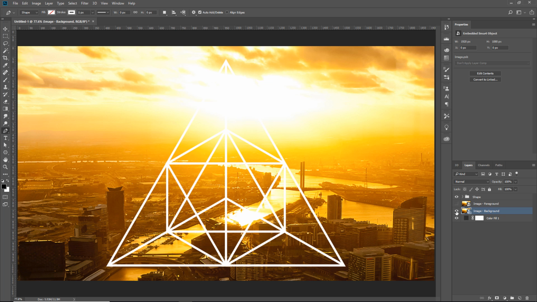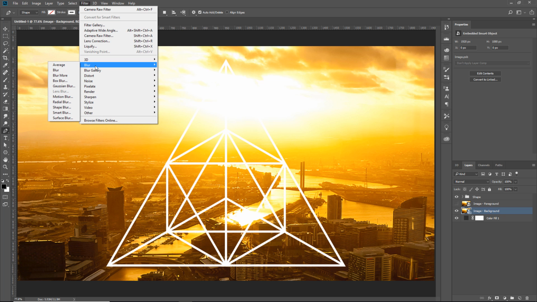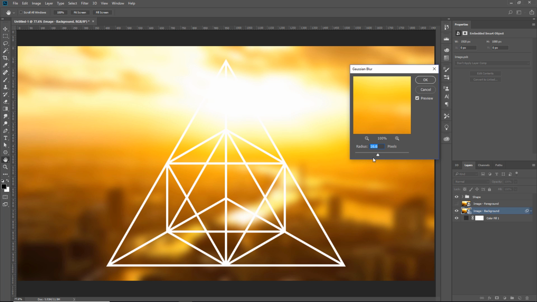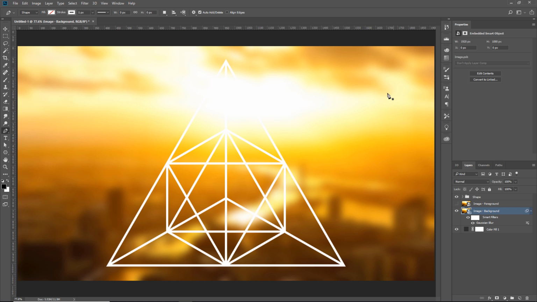So what we could do now is we can apply an effect to one smart object and not the other. And then if we replace the image from either of the smart objects, they will both update. So let me show you how that works. I'm going to select the image background, then go into Filter, Blur, Gaussian Blur, and we're going to use 16.6. That seems to work fine, and press OK.